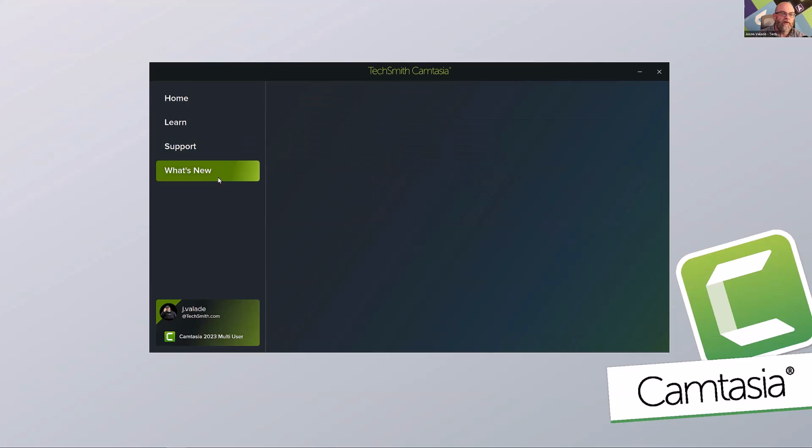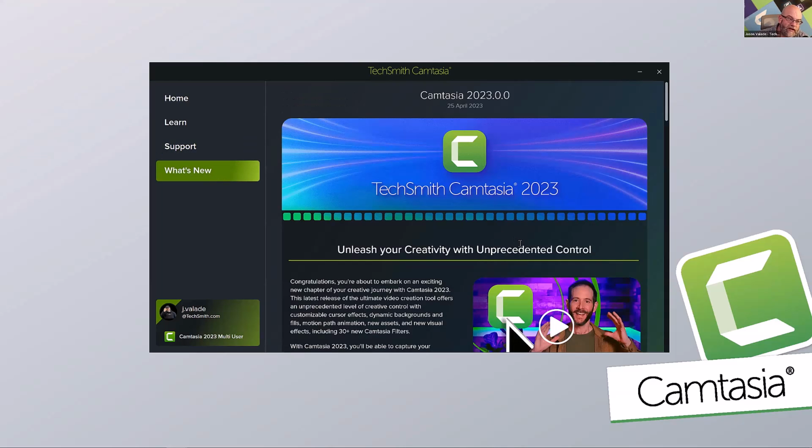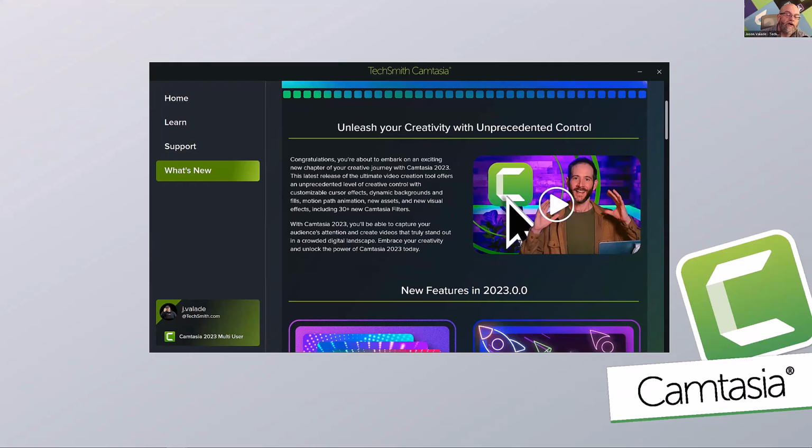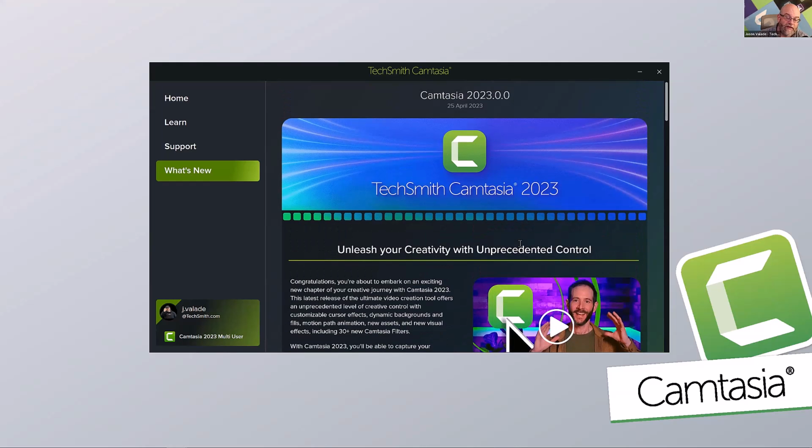And then there's the What's New button, including all the information on Camtasia 2023. We're not going to go through that today. There is a What's New webinar coming up. Make sure you check that out.